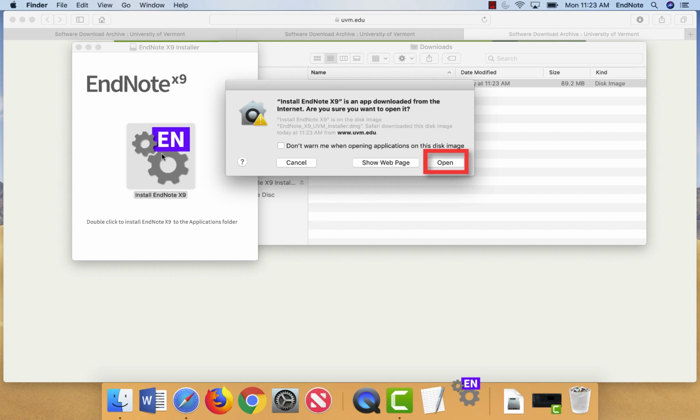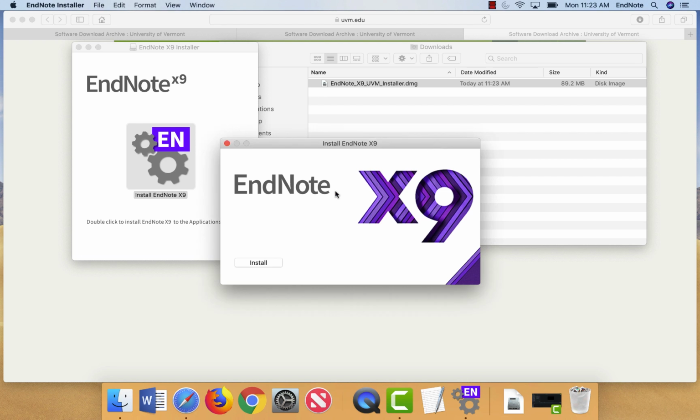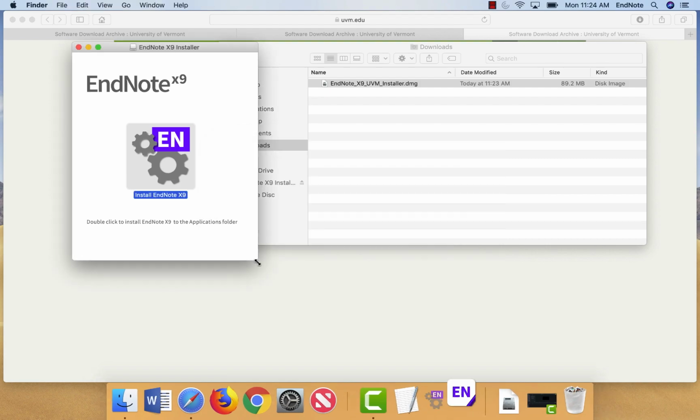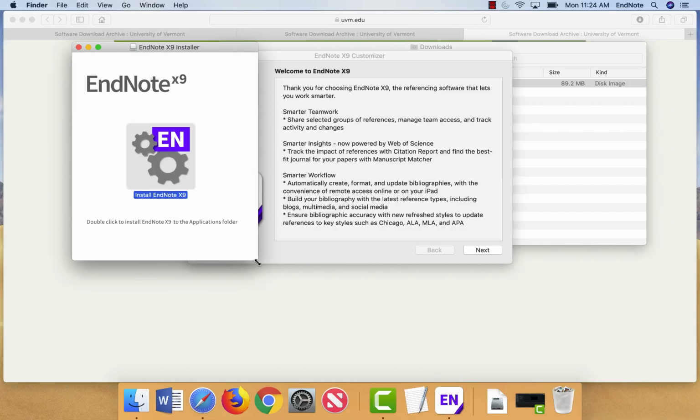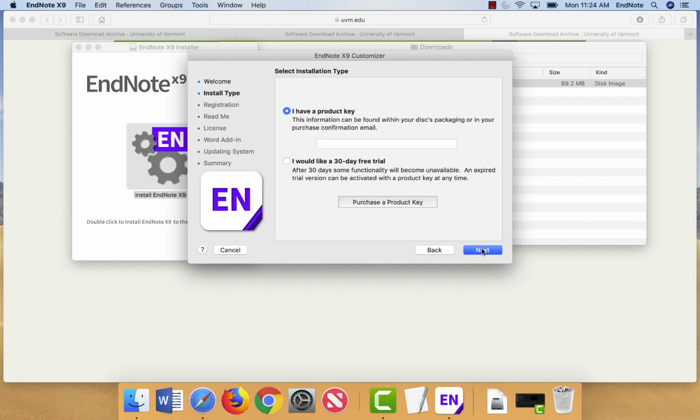Click the Open button if prompted, and then click the Install button. Please note that the amount of time required to install the program will vary depending on your computer's configuration. Click the Next button after the EndNote Installer program opens. You will then be prompted to enter in your product key.